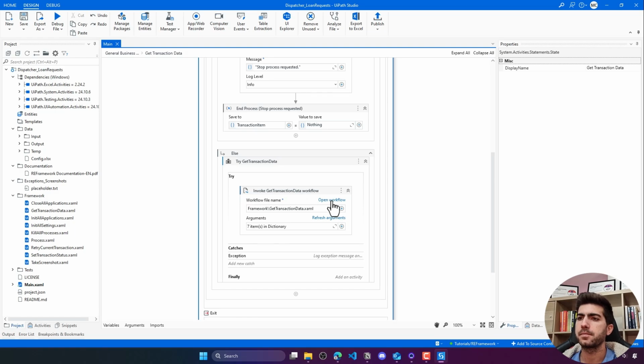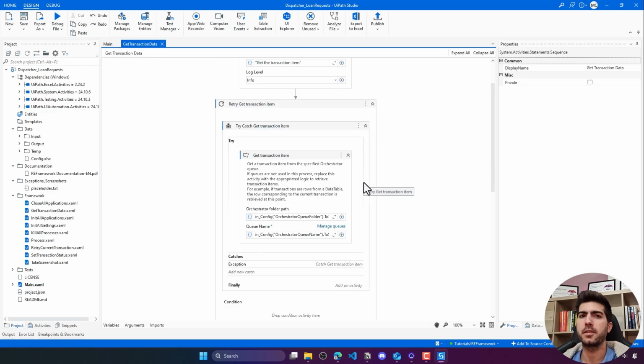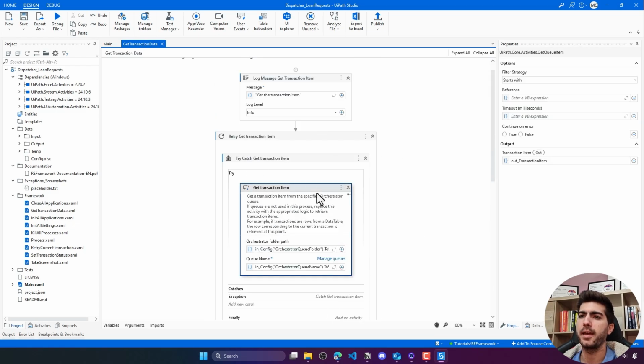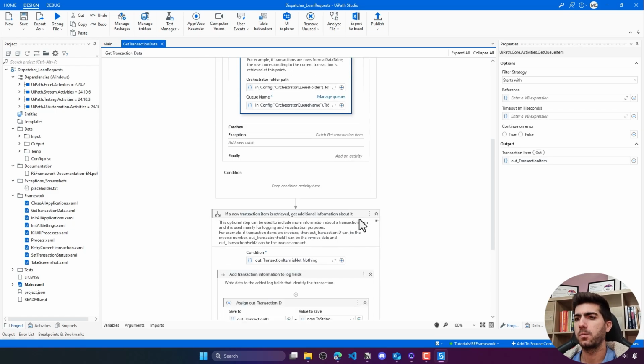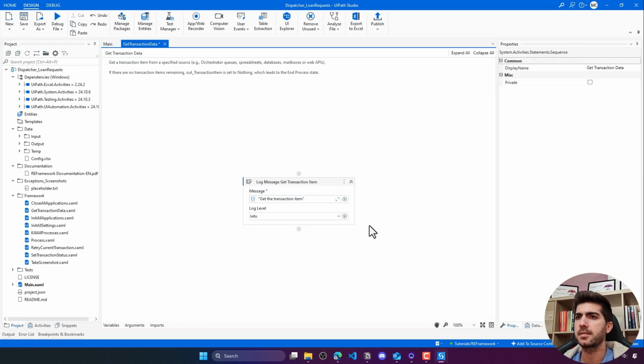So here, let's open the GetTransactionData workflow. It's from here where we'll get the emails to be processed. We can see that by default, it's configured to get a queue item from the UiPath queue. This will be the case on the performer, but not on this dispatcher. So we can delete this.